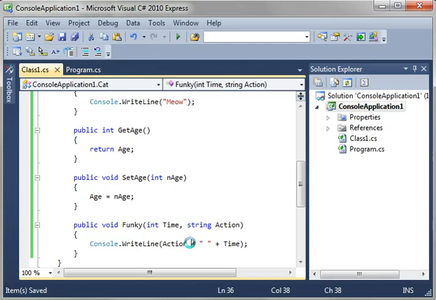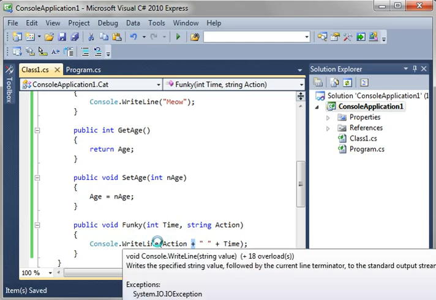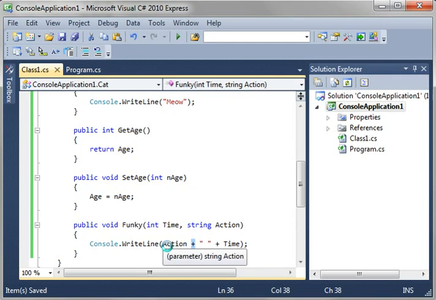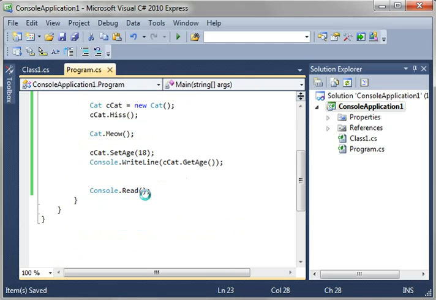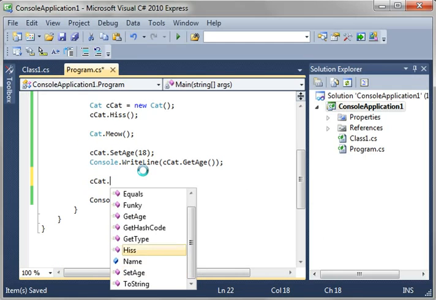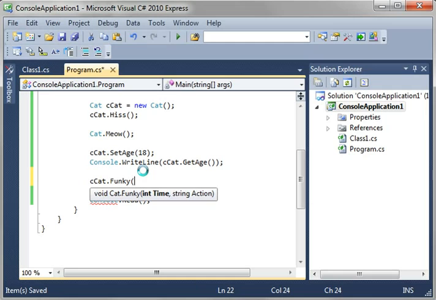And don't get confused by this plus sign. We're just making a string and we're concatenating it. So we're just saying action plus space plus time. We're not actually doing any math here. We're just making a string and saying add this to that. So we're just making a big string. And I used funky just because, well, I ran out of ideas. So we'll say ccat, let's call funky. And notice how there's int time and string action. So those are two parameters.